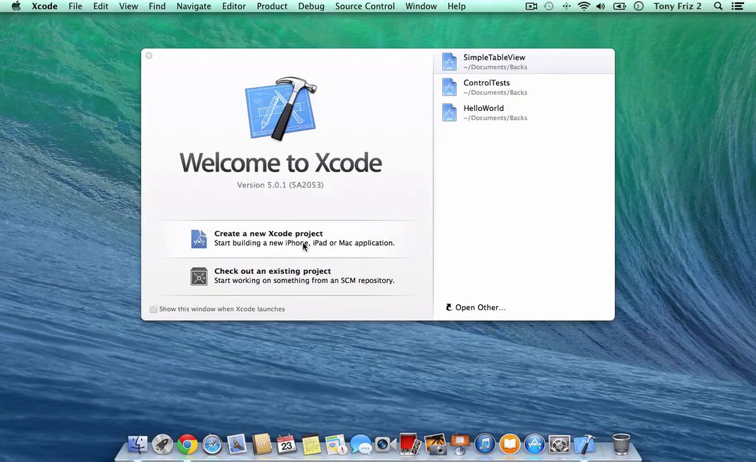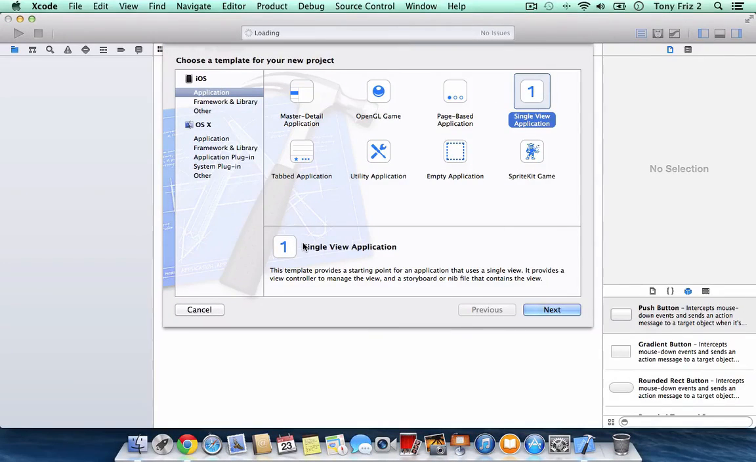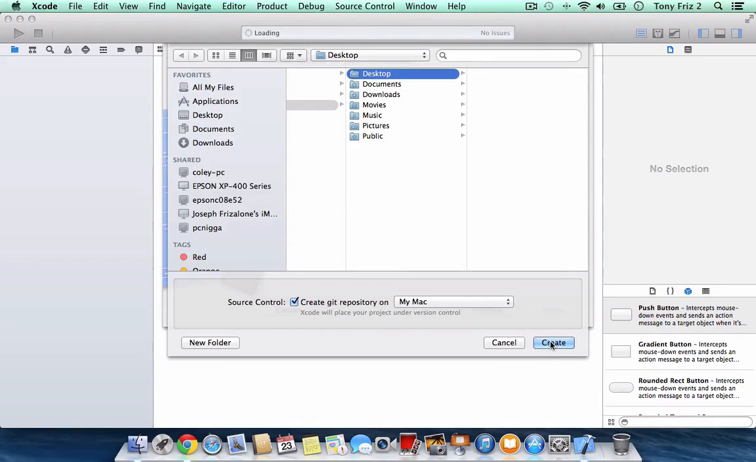and create a new project. Still, we're going to stick with the single view application template. Click Next, and I'm going to name my app People App. Next one more time and create it on the desktop.